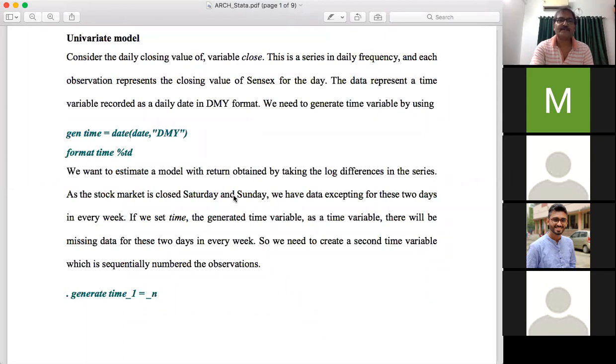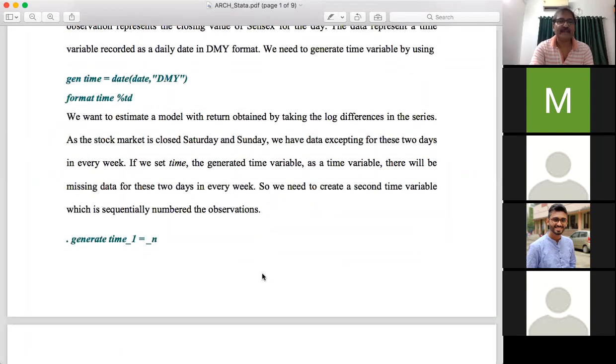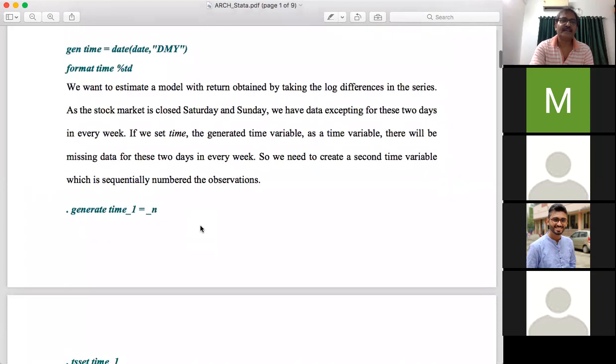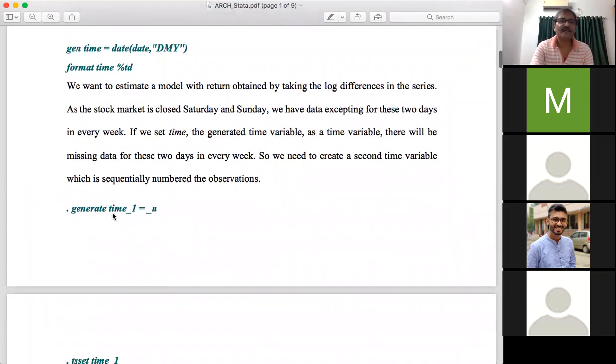we have to first construct another hypothetical time variable which shows a continuous variable. So in your given time variable, there are some gaps. If you look at the time column, you can find some gaps. You need to construct a hypothetical time variable which does not contain any gap. So generate another time variable. It is a hypothetical one. So g time_1.